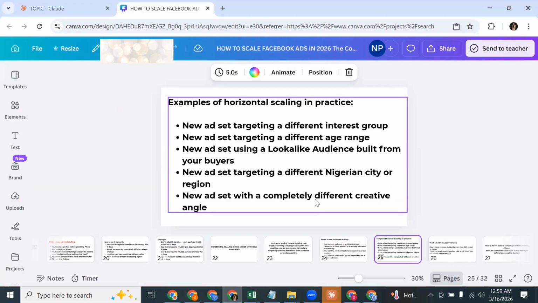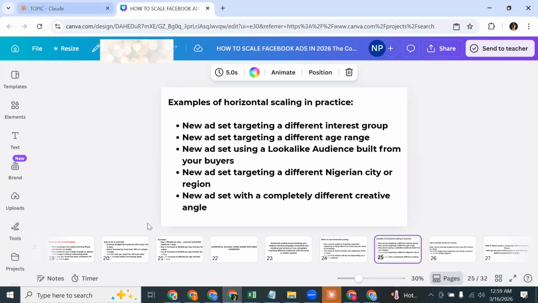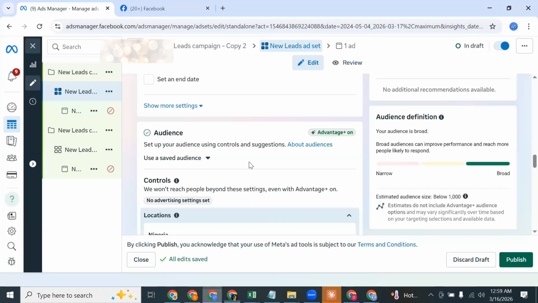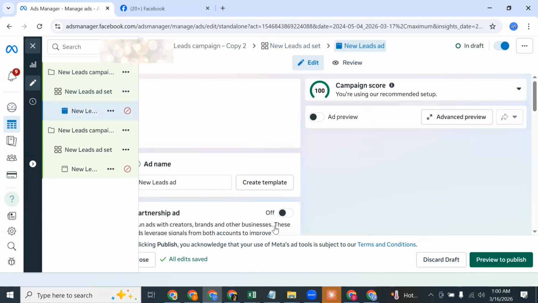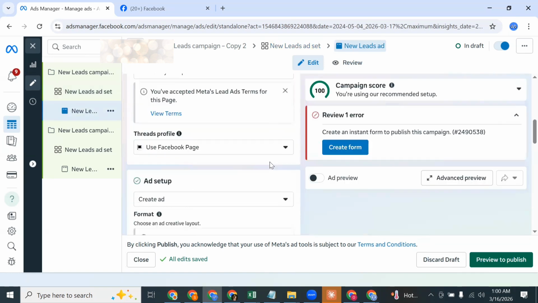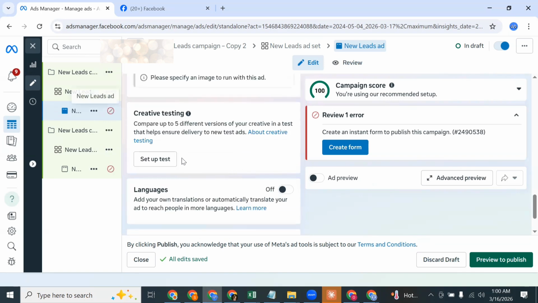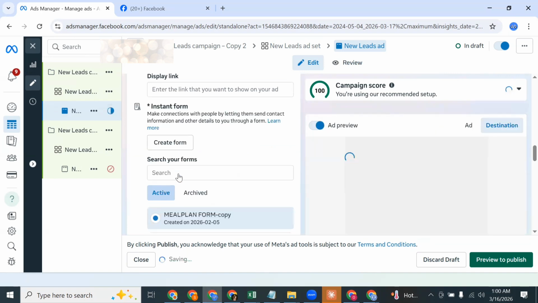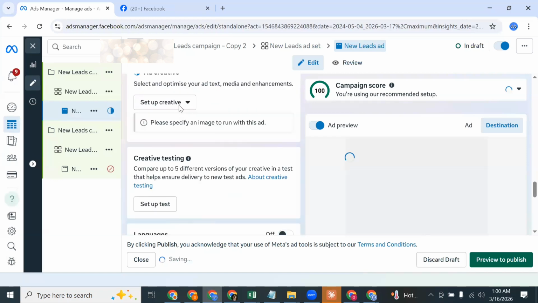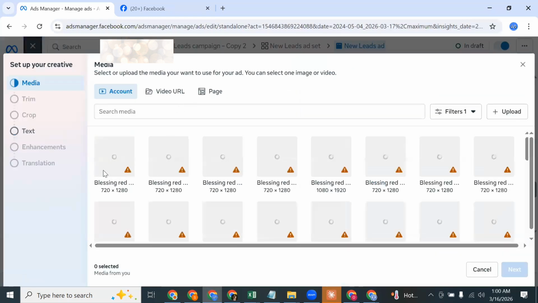Also, a new ad with a completely different creative. What that means is that I'm going to shoot a new video or get a new image and change my creative right here. So instead of using the winning video, I can decide to change my creative by going here to upload a new video or a new image that I have. Set up creative, you upload a new video. Let's say I want to use this video for this advert. So I go to set up creative and I choose a particular new video that I want.